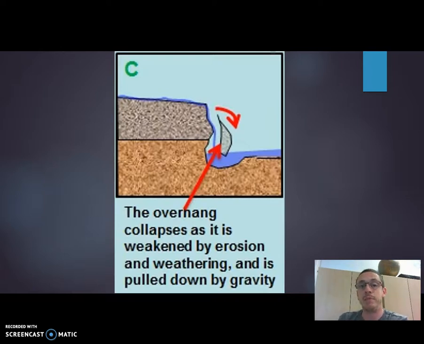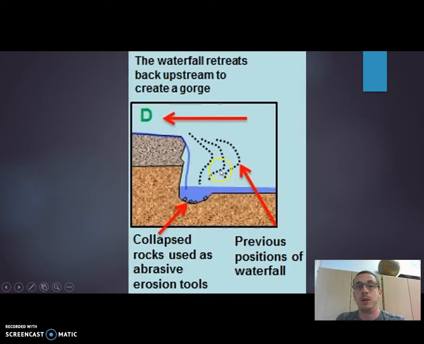It's going to fall into the plunge pool, and this material is then going to be in this plunge pool here, and it's going to act with more corrosion, more attrition, and it's going to erode this plunge pool more deeply. Now, this process is going to repeat itself again and again and again, and as it does, the waterfall steps back upstream. And what we are left with is a very, very steep-sided valley, which in this case we refer to as a gorge.